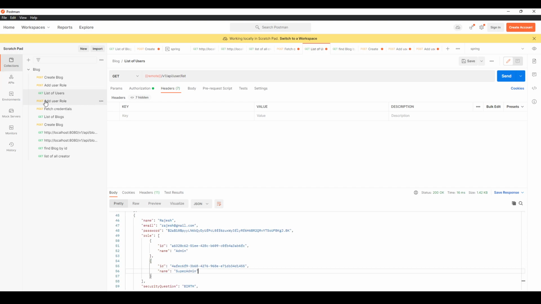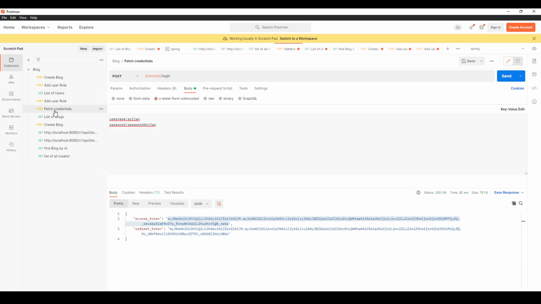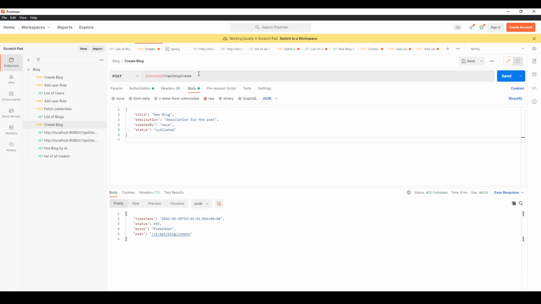Thereafter, once the user is created and the role is assigned to him, he can use his credentials to get all the details. Now only a user with the super admin or admin role can create any new blog. So that's all on the backend side, and for the front end, we can continue on the React.